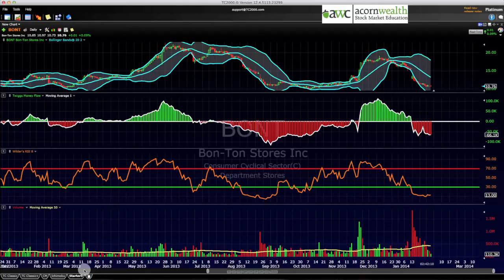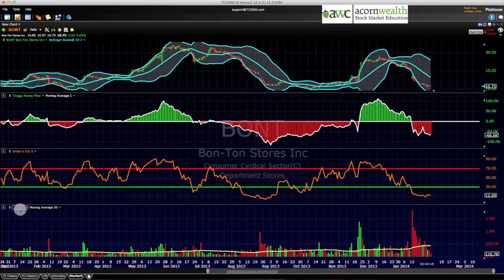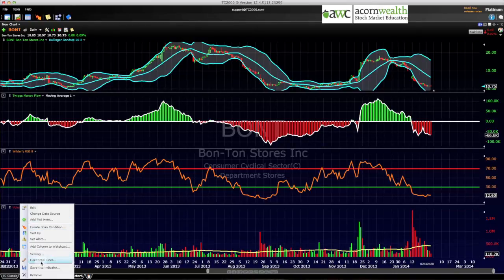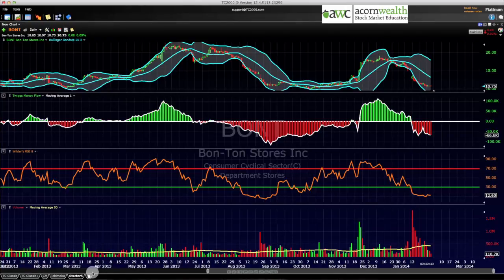And hit OK. And I'm going to save this indicator so we have it like we want it, and save this as we're going to keep this moving average. And we've got Acorn volume, and I'm going to put 50 MA, so I know it's based on a 50 moving average in case I ever wanted to use a different one, and hit OK. And we have everything saved now.